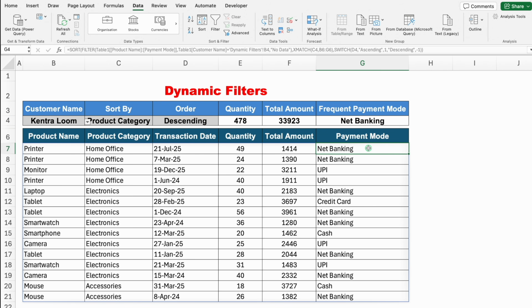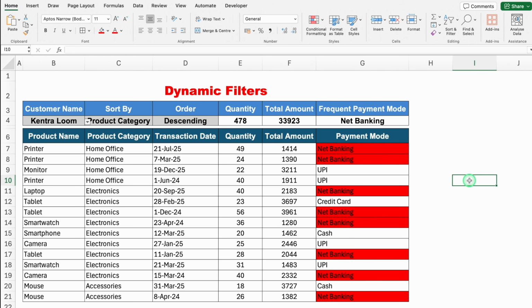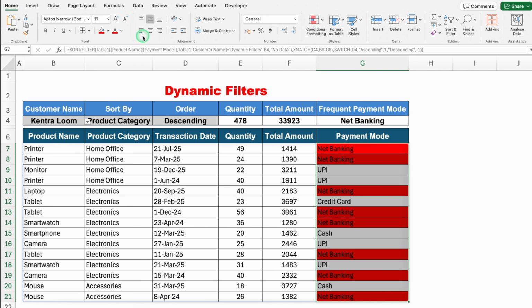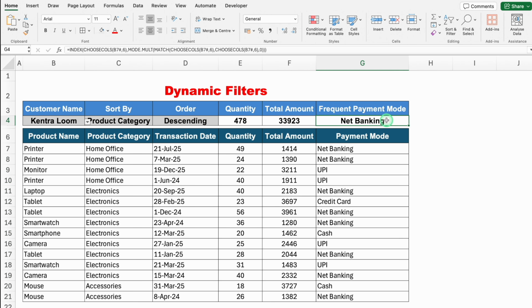If I look at net banking over here, this is 2, 3, 4, or let's highlight this. So the most frequent payment mode over here is net banking, as we can see in the highlight. Let's remove the highlight. I'll double click on frequent payment mode.